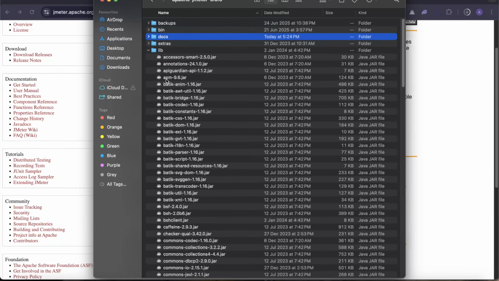The lib file is important because if you are diving deep into JMeter and want to understand the nitty-gritties of how JMeter works behind the hood, what the jar files are and what the coding is. Basically, JMeter is a Java program, and you can run that program from anywhere.